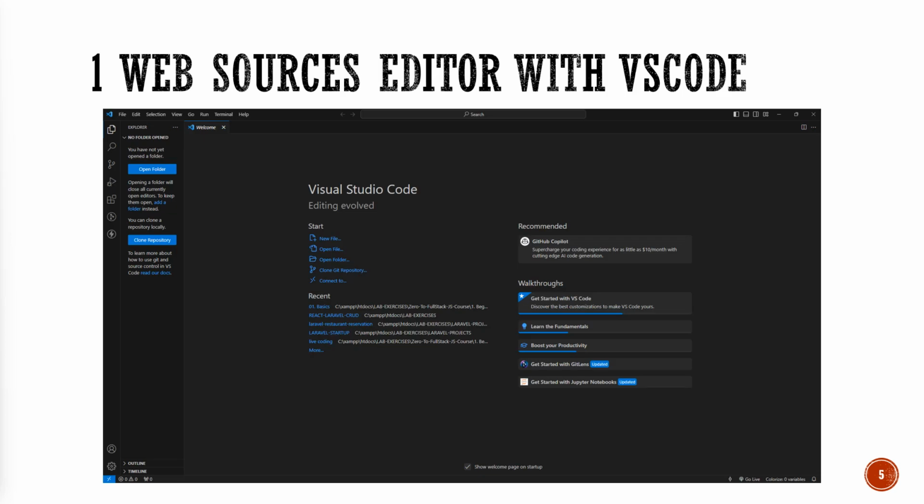Okay, so here we have the editor that we will be using in the entire semester or the entire class, which is VS Code. So we will be using VS Code as our main dev editor tool in our class.